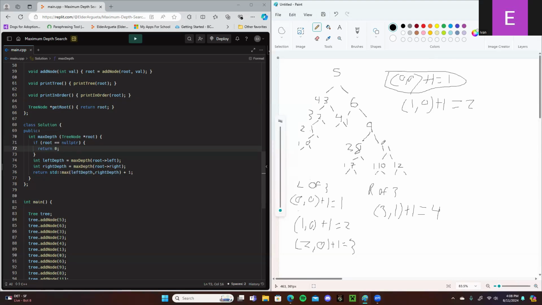Now we've checked all the left side of 11. We checked the right side of 11. Like we did with 10 and 7 and 0 and 4, we will return 0, comma 0 plus 1. This is a depth of 1. Now we have recursively checked all the nodes on the left and right side of 11.